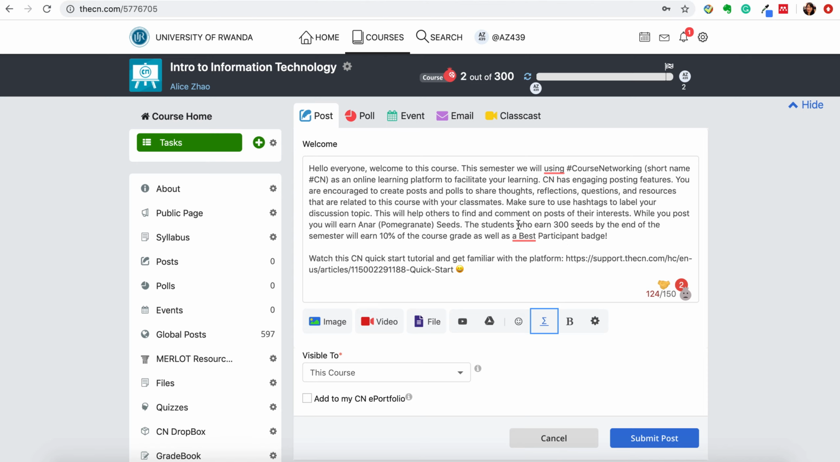So for example, I want to tell my students that they have to earn 300 NR seats in this course. I can highlight the text and then do bold. Okay, this is how to do bolding. I have already included a couple of hashtags. Okay, here I have a hashtag for course networking and then another hashtag.